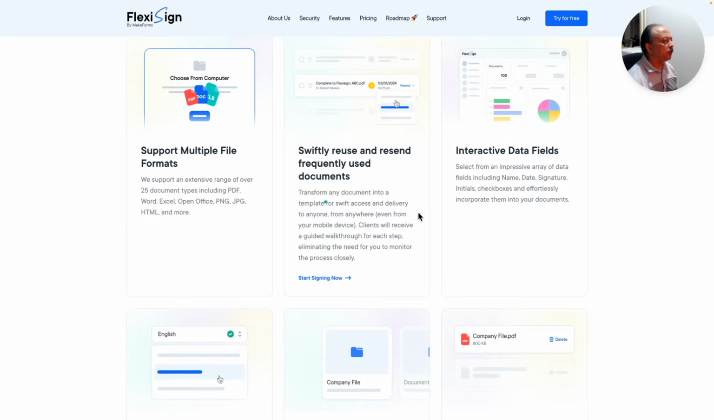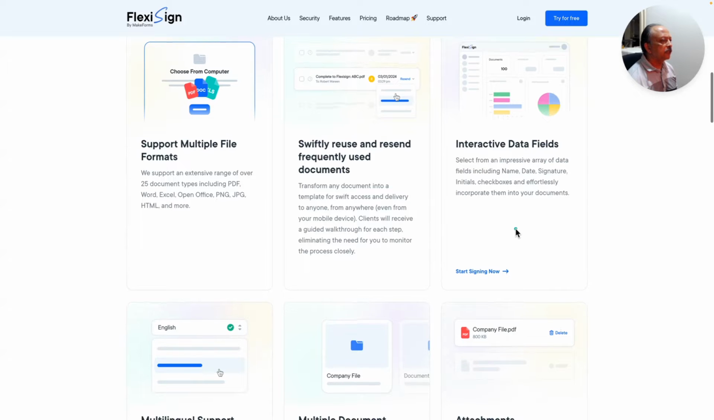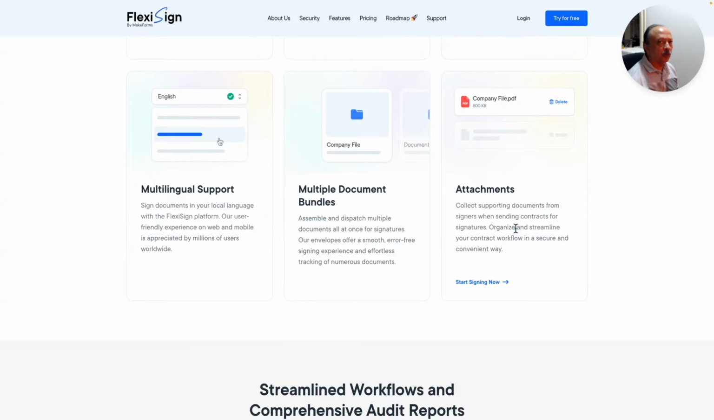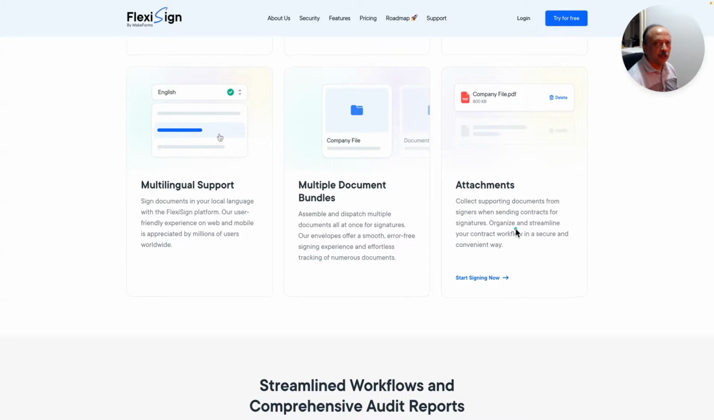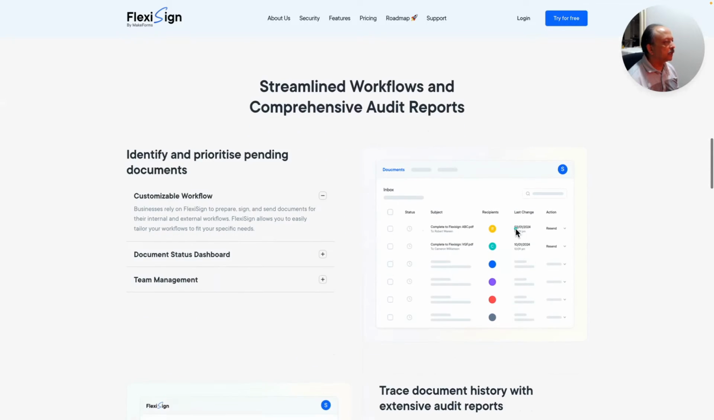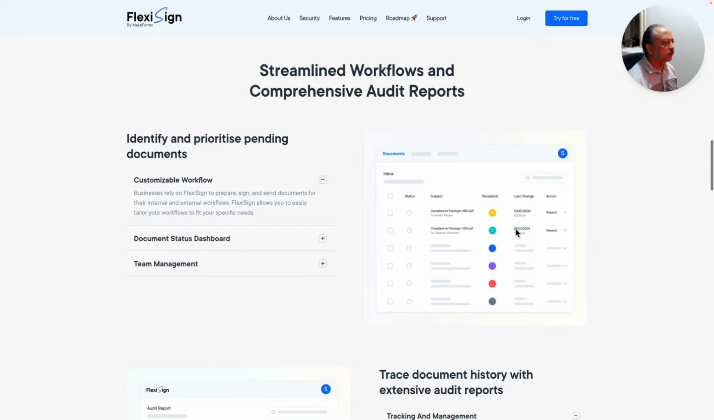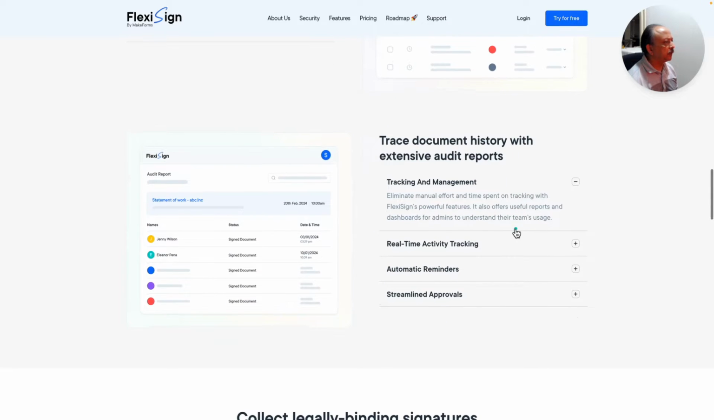And then you can quickly reuse and resend frequently used documents. It has that feature. Interactive data fields, I haven't tried that, but apparently they have that neat feature. Multilingual support, my need is English. I haven't tried other languages, but it supports several languages for sending documents for e-signature. Multiple document bundles you can do. You can add attachments when you're getting your document signed, and you basically streamline the workflow. It's pretty simple, and I'll show you when we get there.